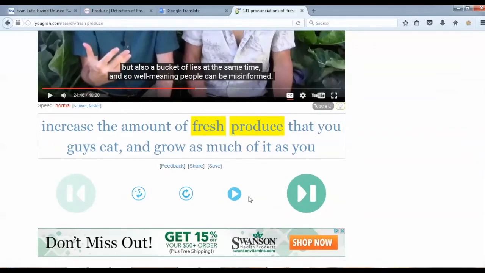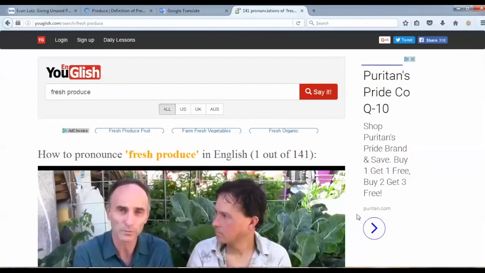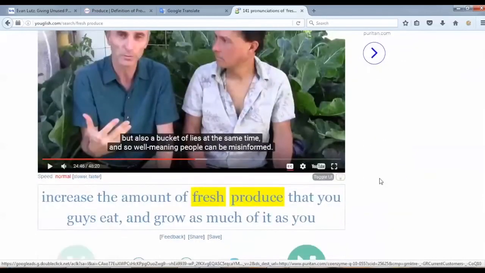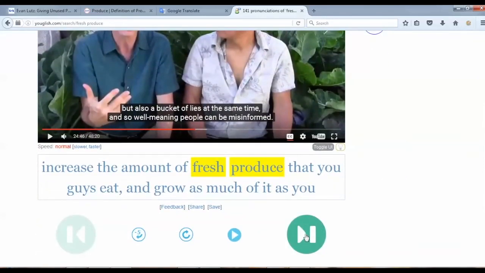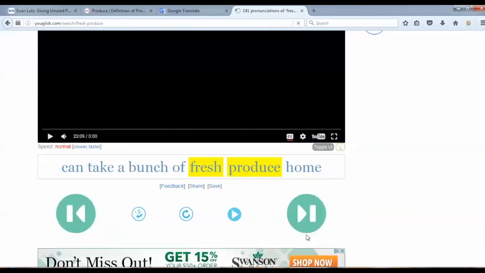Yes, I can control the video by either playing it, pausing it, replaying it, or going back by 5 seconds. Also, if I want to see more examples of the word being pronounced in other contexts, I can also simply click the big arrow button, as you can see here, to go to the next video result.